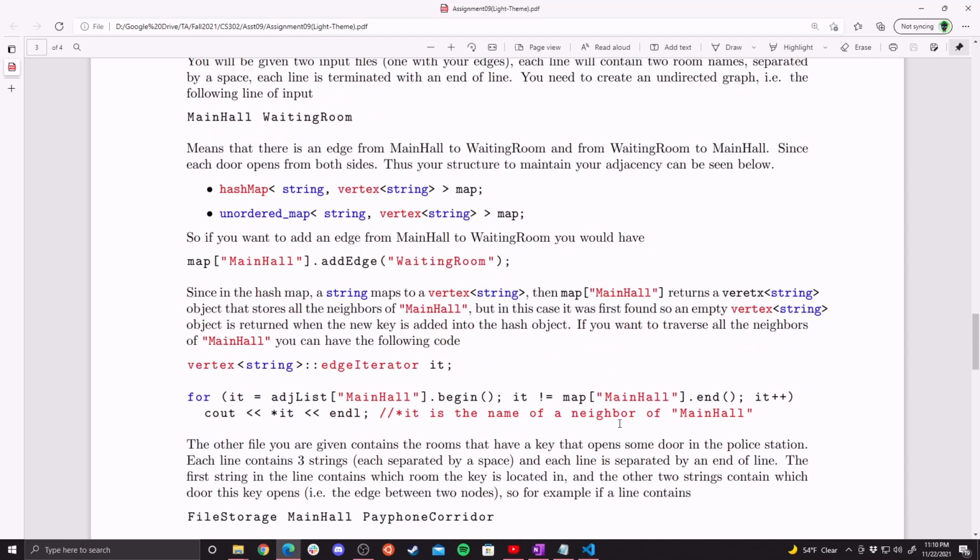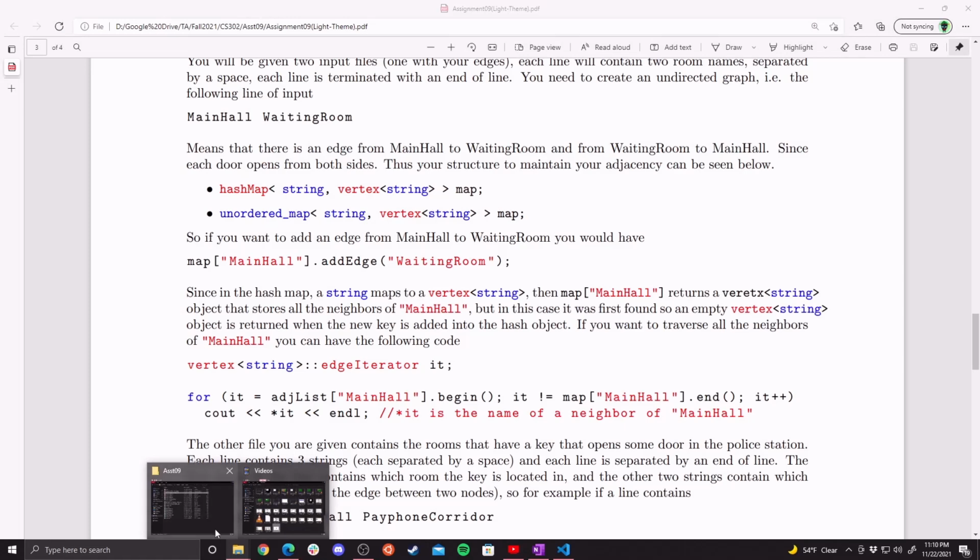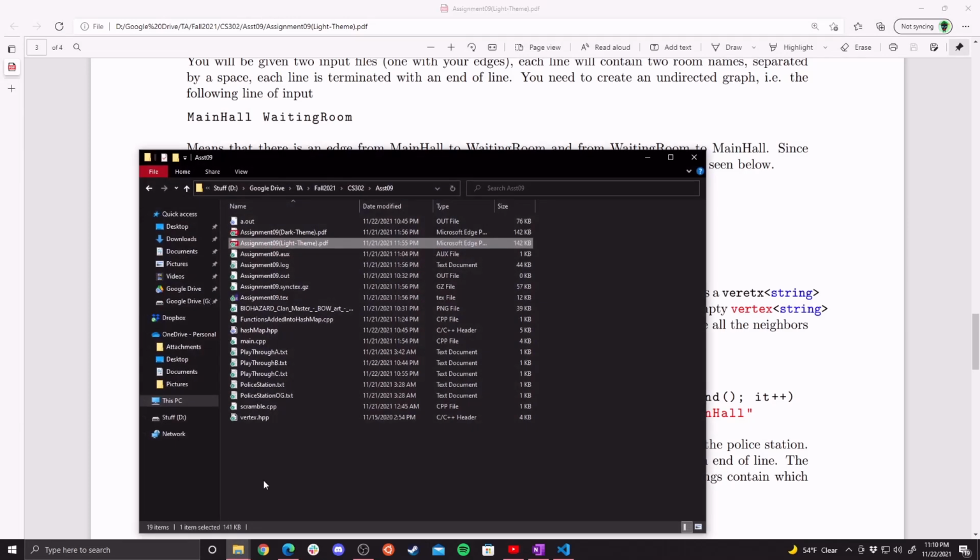So basically, what you want to do is read this file one by one. Let me make sure I open up the right file. I'm going to go to my assignment 9 and make sure that I open up the right files. I don't open the source file, because that would make this program not so much fun for you since it would give away the answer. So let me go ahead and say police station. This is actually the original file I went with, so it's police station OG.